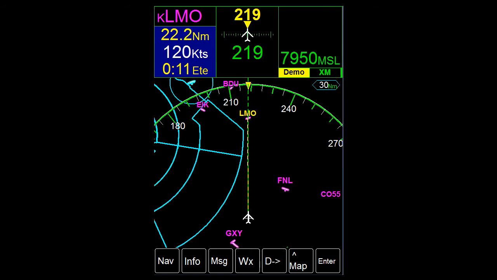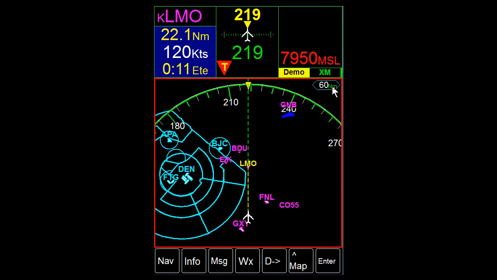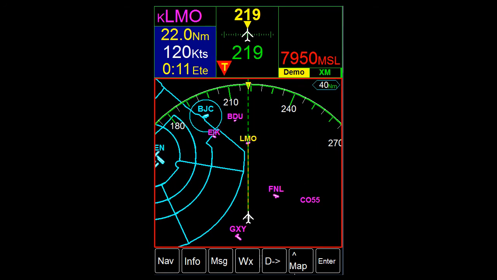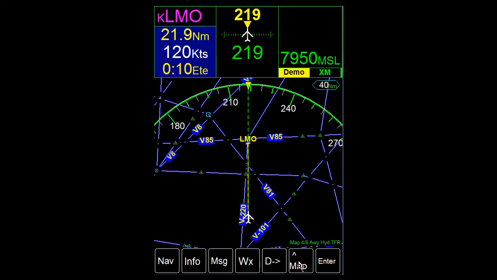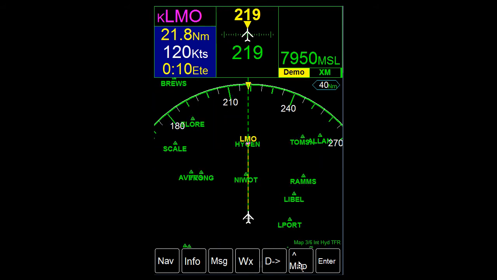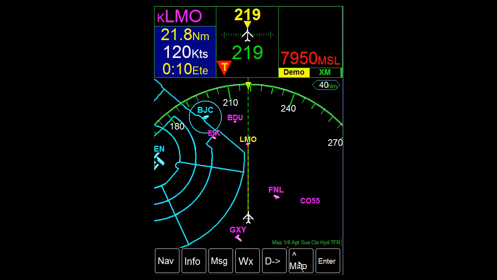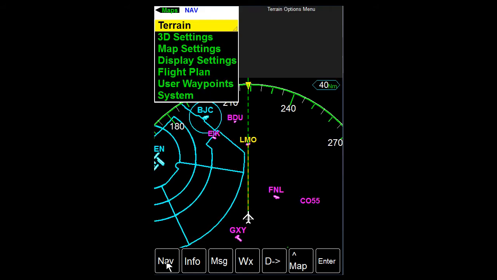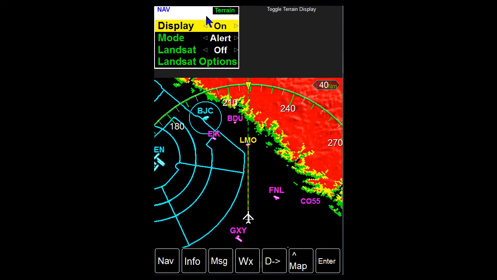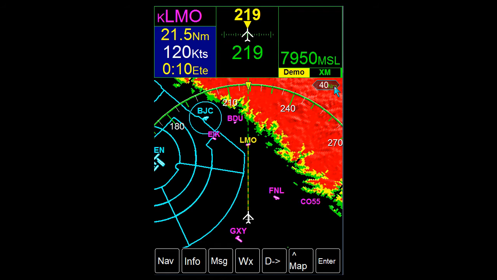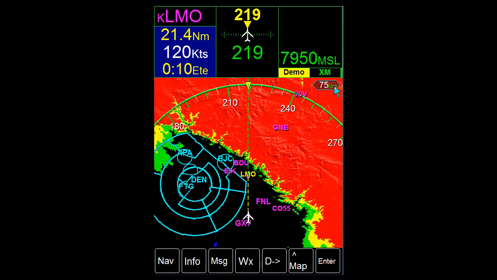The main things to remember while you're flying is this controls your range, in and out. This displays different layers of navigational information on the screen that you can customize. And if you press the nav key and go into terrain, you can display terrain alert. Right here it's all color coded in relation to your current altitude. Red, of course, being at your altitude.